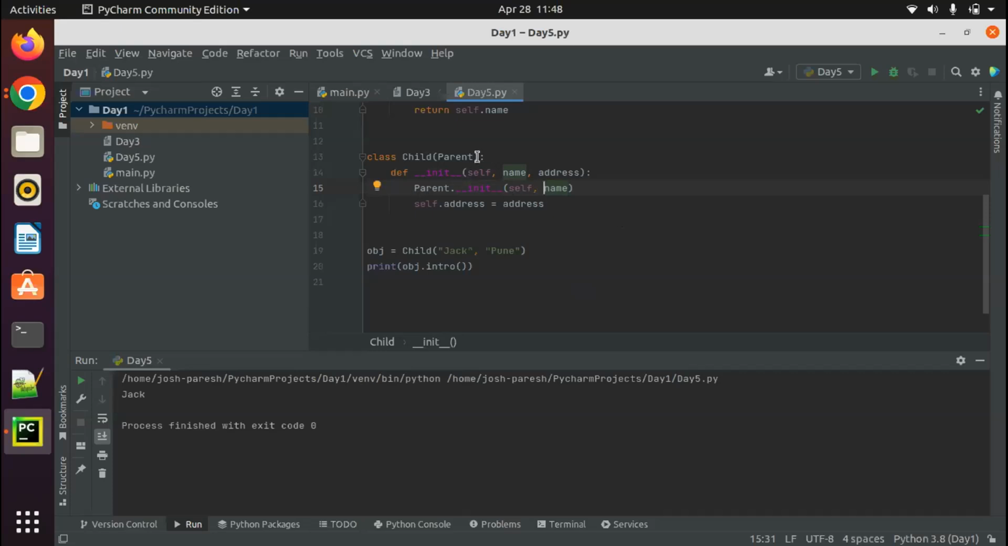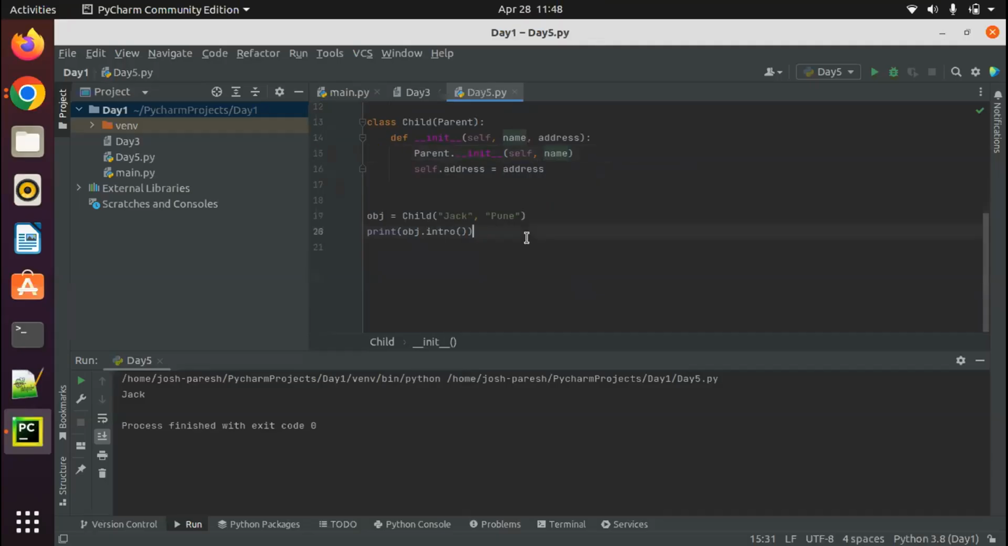Now, even if you had another parent here, like if this is parent one and parent two, then we'll just have to add Parent2.__init__. It will call the second parent. So moving on to the next, let's get back to polymorphism.